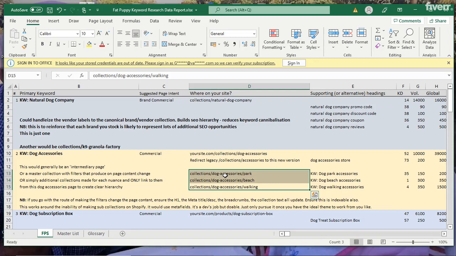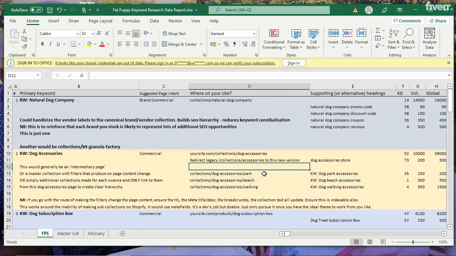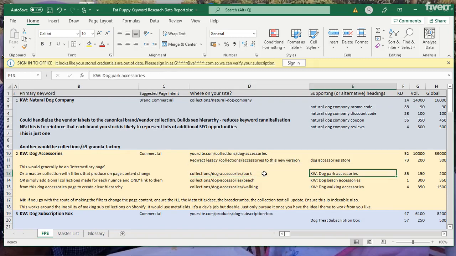Or you just make a collection called dog park accessories. But what you do is you only link it from the dog accessories. You do not put it in the menu. Why? Because we don't want to cannibalize dog accessories. We don't want Google to be confused by what is our main dog accessories page. So if we put dog accessories in the menu, then it's got loads of links from the website. But if dog park accessories is only linked to from the dog accessories collection, then Google is very clear that this one here has hundreds of links. This one here would only have one link. So it knows that this is more important and it won't confuse things.